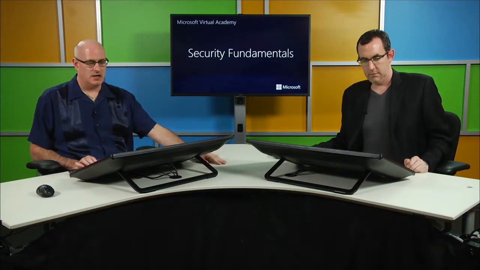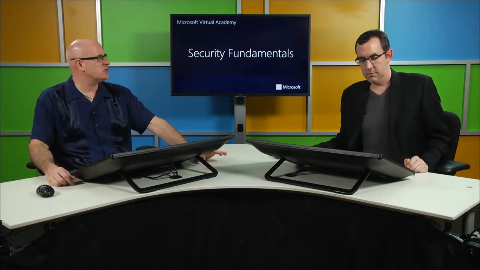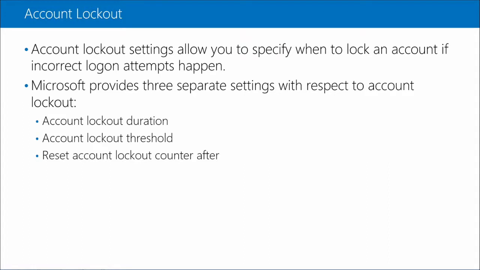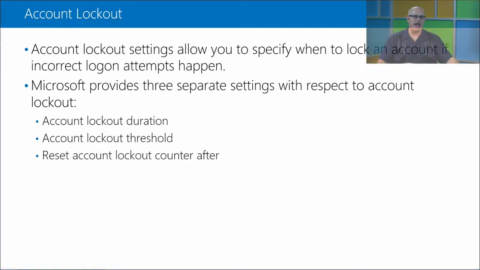Okay, so we've talked about password requirements, age, history, complexity. Now we're going to talk about lockout. So what happens if somebody has tried to log into your computer and has failed attempts? So after so many failed attempts that can be set, account lockout threshold, reset account lockout counter after. So these are settings that say, hey, this is how the account is going to get locked.